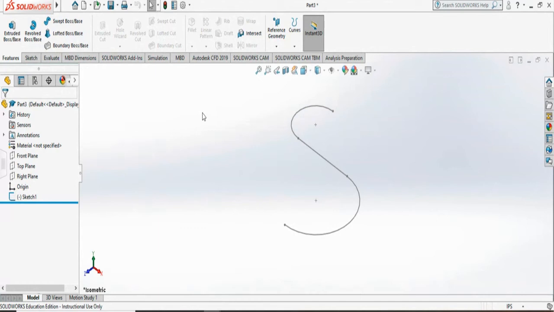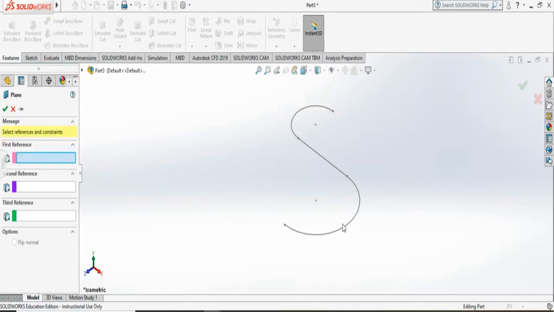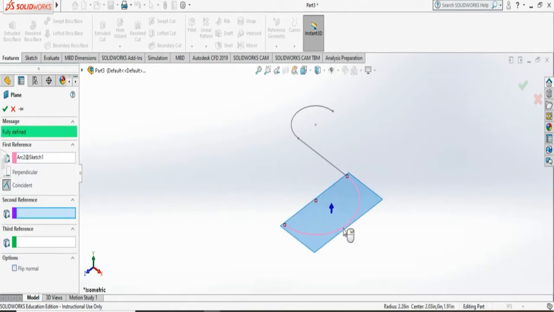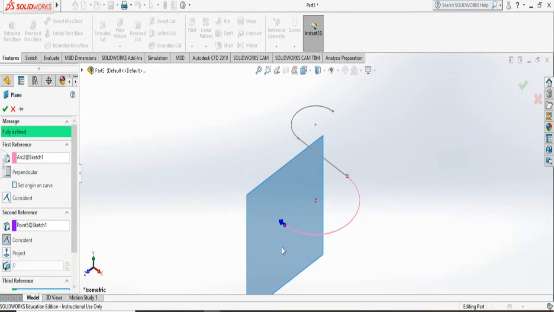Now I'm going to show you how to create a perpendicular plane of a sketch. After having the sketch, I have to come to the feature and then click reference geometry, select plane. If I click on a curve, it will create a parallel coincident plane of that curve. All I have to do is click on a point where I want it to be perpendicular.